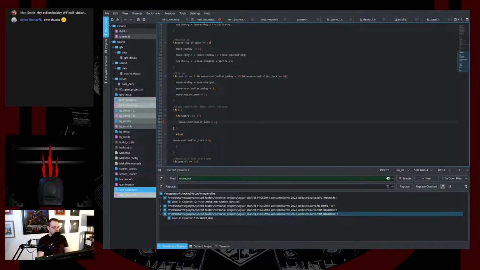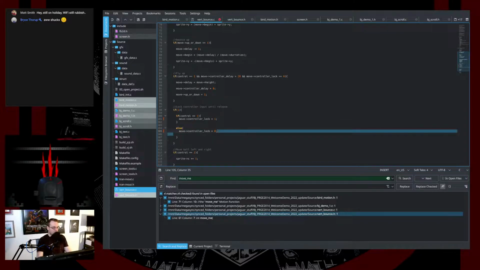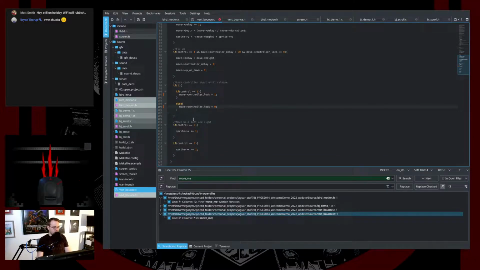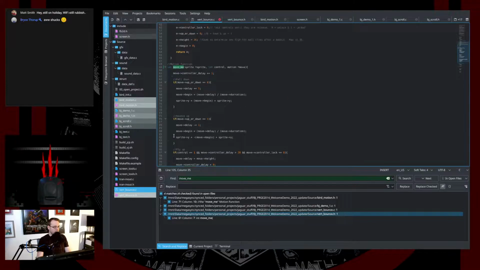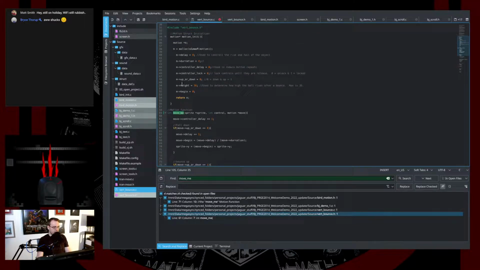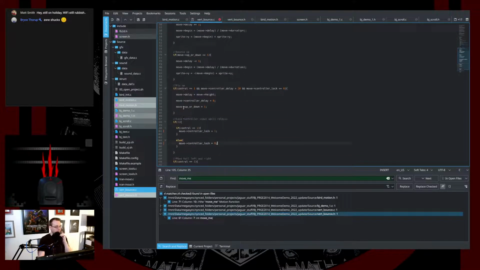Oh man, why are the tabs so bad here? Controller lock. Sorry, I'm just rediscovering what I'm doing here. Move ball left or right. What does this have to do with anything? Oh, I think this is just simple movement right here. This isn't actually calculating the bounce, I don't think.